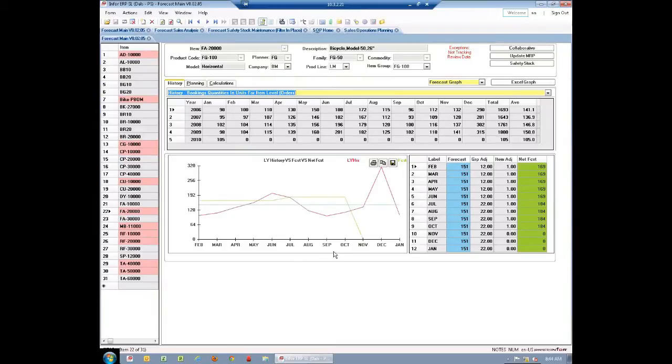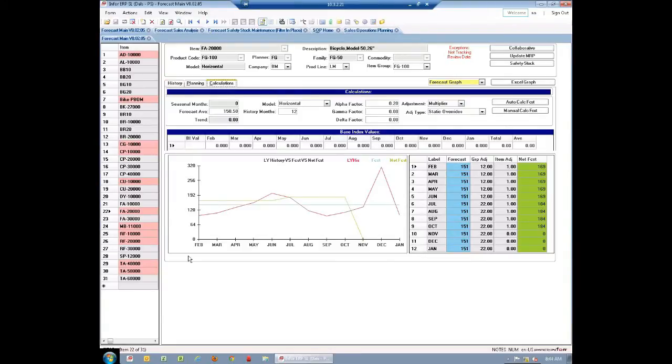But what if you want a playground for calculating forecasts in different ways and seeing how you can come up with something that you feel comfortable with? On the calculations tab for this particular item, I can see that I'm using a horizontal statistical model. That's why you see here that every single month is 151 units, because I told it I wanted to see a flat forecast. Maybe that's not the best way to forecast this item.